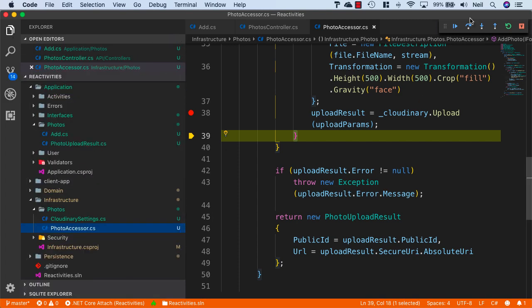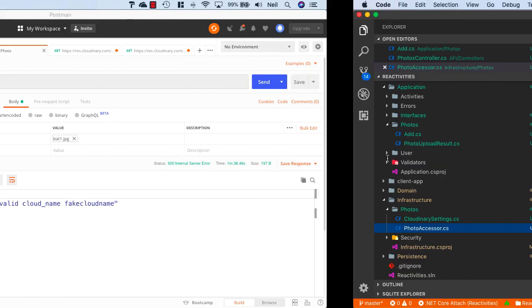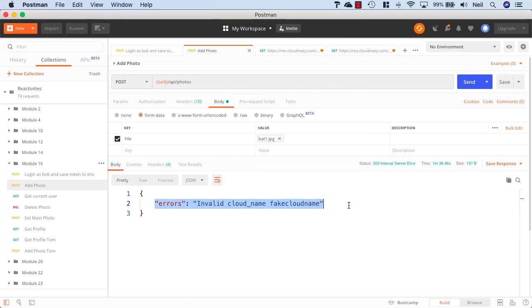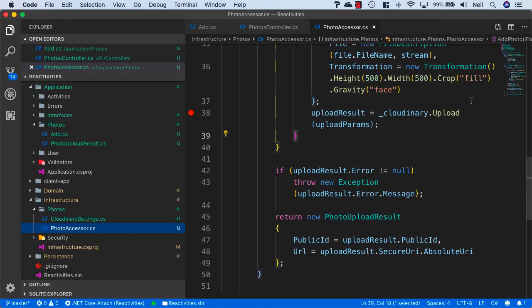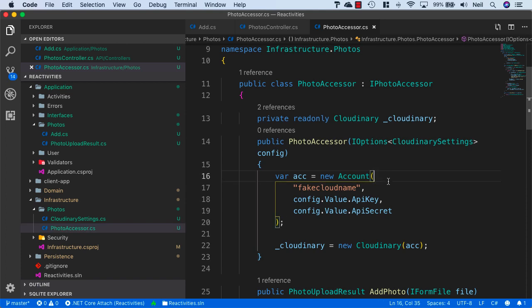So we already know this is going to fail, so I'm going to play this particular request. And if I go back to Postman, we can see the error that's passed back to the client. All I'm going to do is detach the debugger now and reset the cloud name back to what it was before, which was the config.value.cloud name.